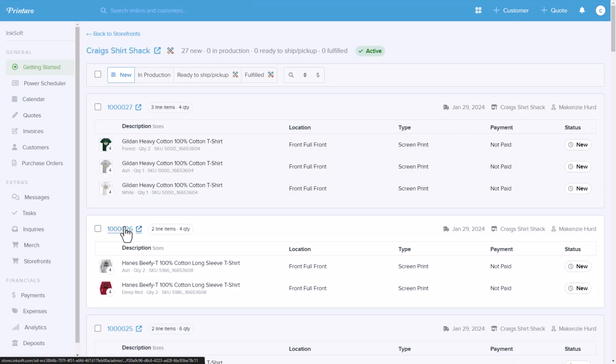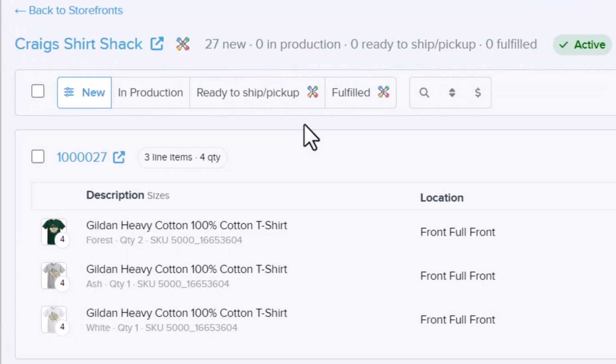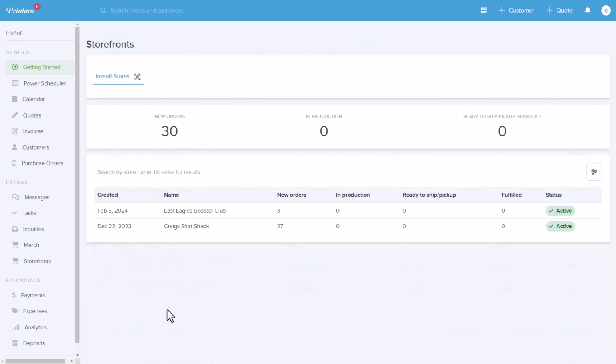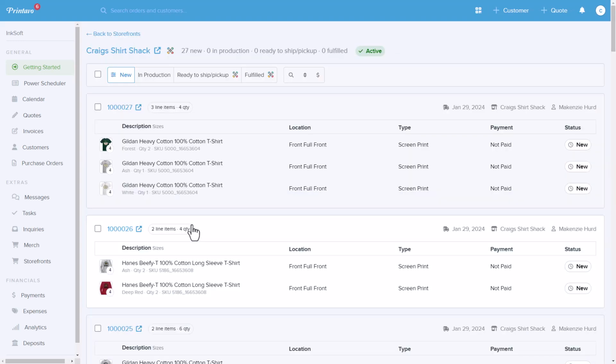When you select a store, you'll see all of the orders that are being shared plus high-level information about the order. Personalization data, such as names and numbers, is seamlessly pulled over, ensuring everything needed for production is at your fingertips. To initiate the order fulfillment process, click on the store and you'll see a list of all the orders that have come in that have not been processed yet. You'll see indicators for new orders, in production, ready to ship, and fulfilled. You can also search and filter orders.